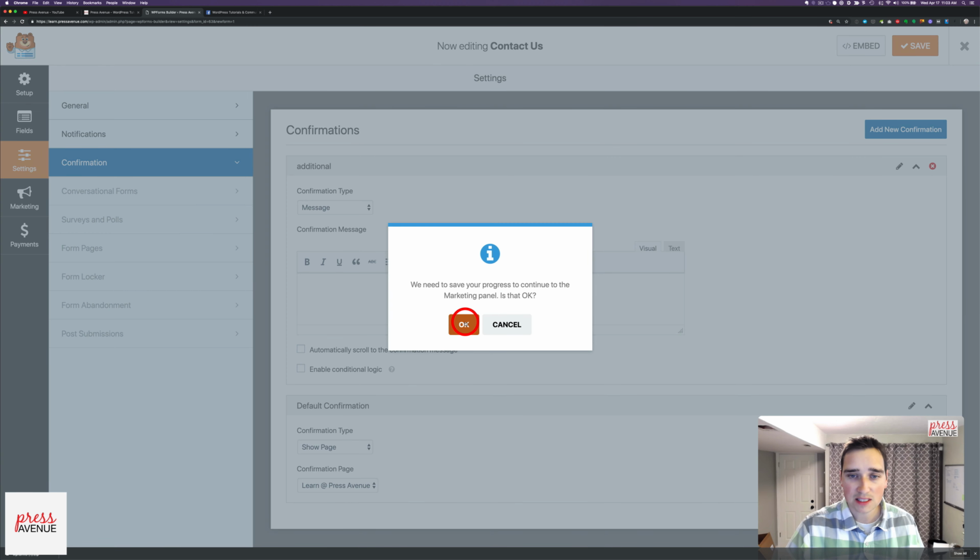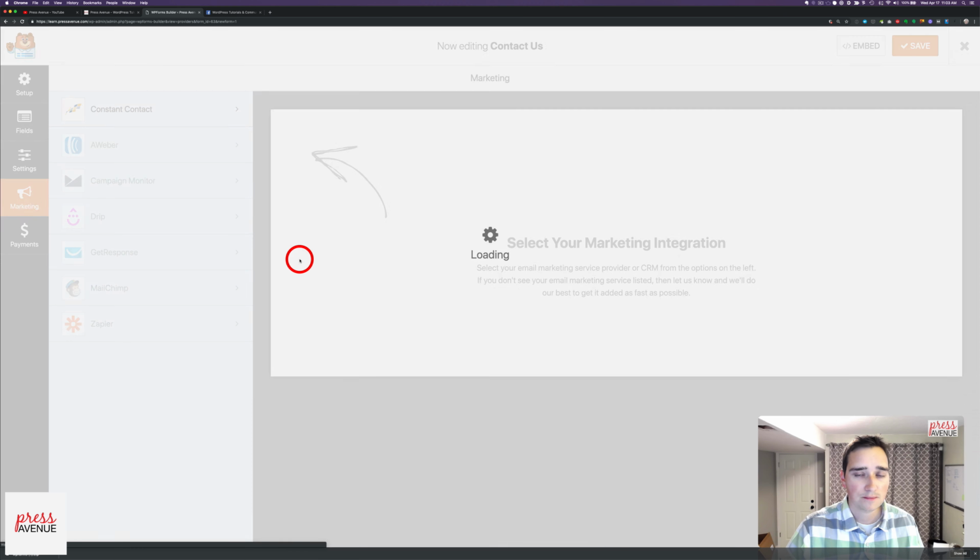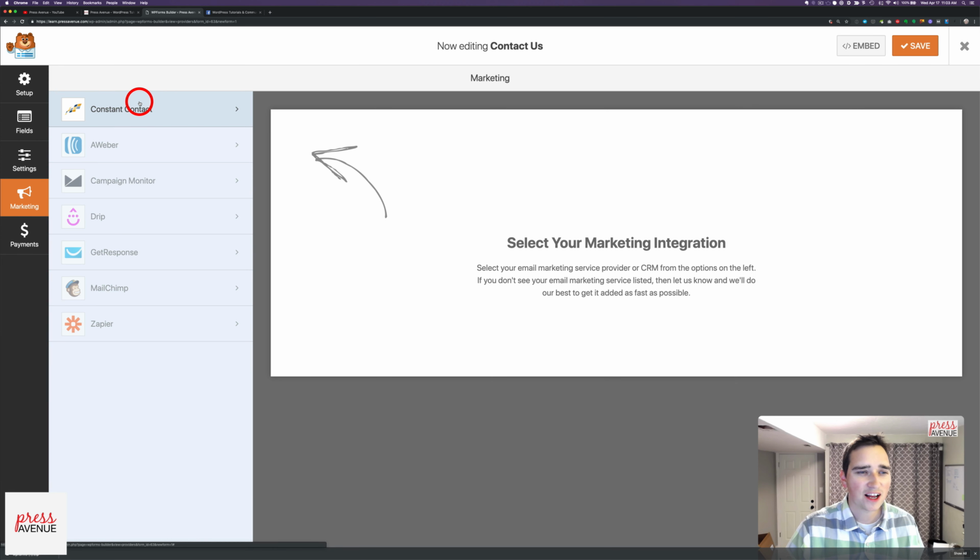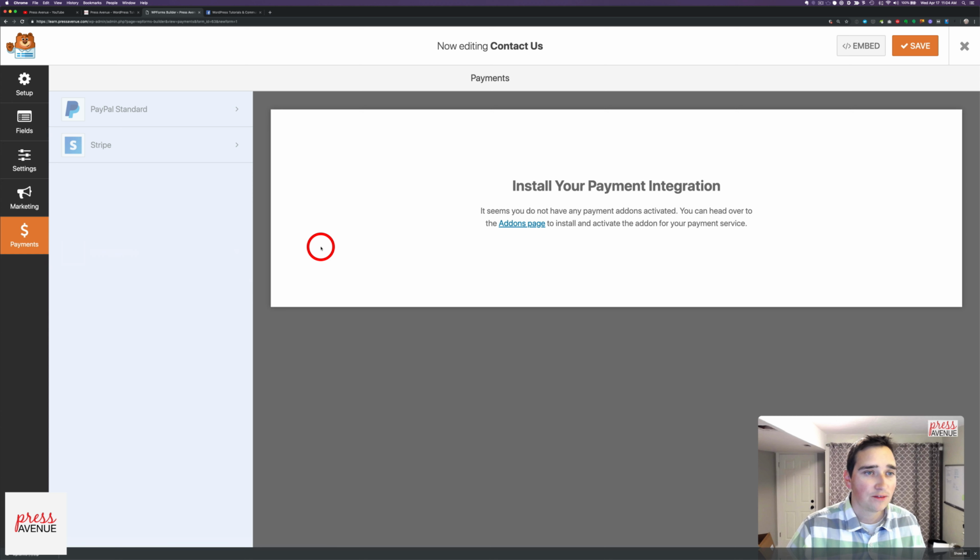It says you haven't saved, that's fine. Constant Contact, which is the default. I despise Constant Contact. Every time I use it, it drives me insane. But that is the default one that is installed unless you get an add-on for one of these other ones. MailChimp is my preferred, and I'll make a separate video on that. Finally, under payments, you have PayPal Standard, which again is an add-on, or Stripe. I prefer Stripe if it's at all possible. And that's again on the add-ons page. So that's it here. We'll hit save and close out.